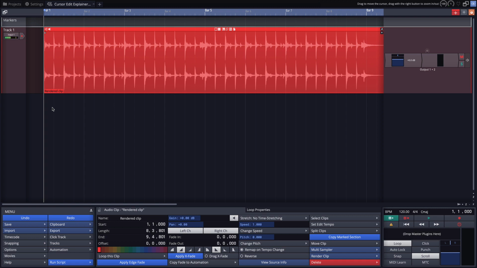Hi and welcome back. In this video, I'm going to explain the edit cursor in Waveform. Now we're looking at Waveform 11, but this feature was added as of Waveform 10.